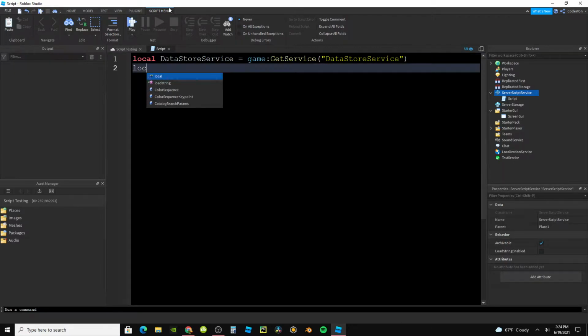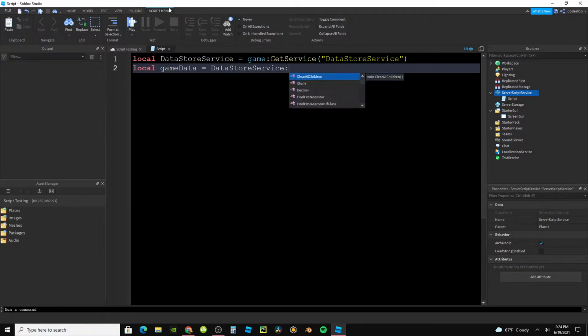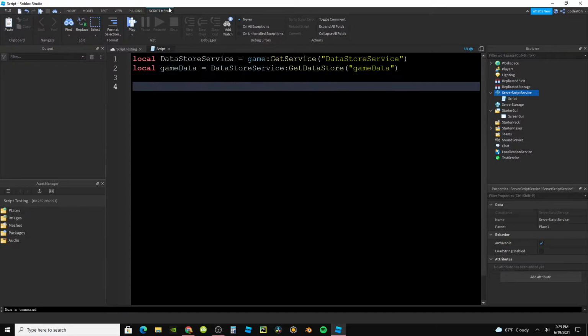Alright, so good. Now that we have our data store service, we're gonna make where our data is gonna be saved. I'm just gonna name it game data. So we're gonna do data store service get data store. Think of the data store as like, how do I explain this? It's like a big box, and in the box is a bunch of data, basically. It's not a very good description.